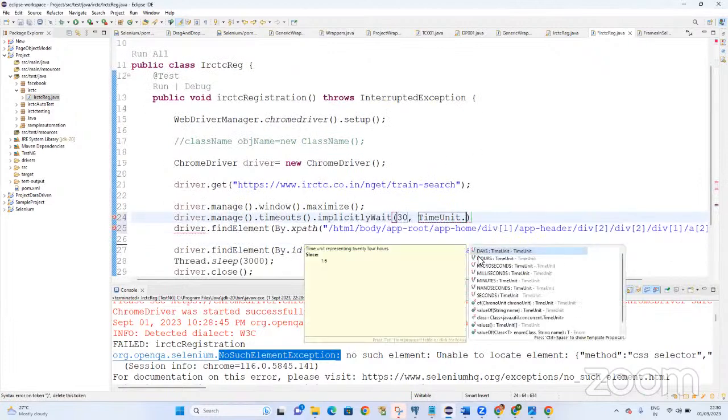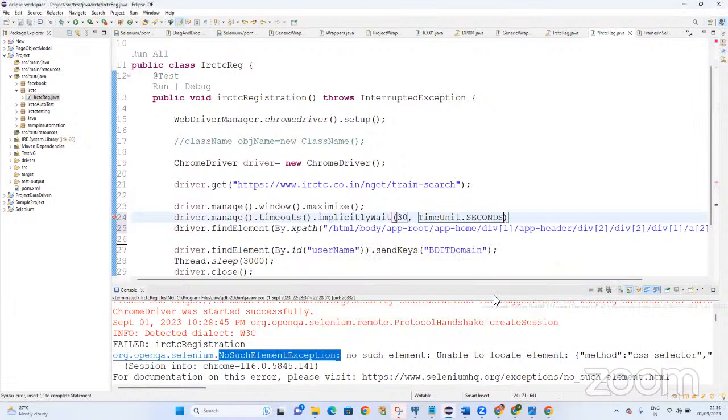Whenever I have given dot, you get a number of options like days, hours, microseconds, milliseconds, minutes, seconds, nanoseconds and all, but mostly we use seconds. That is really understandable also. Most probably, whenever any web application is having time issues like payload issues, it will not be more than a number of seconds. Obviously, it will not take more minutes or anything. It will be only in seconds. So that is the reason I prefer to give the time unit as seconds.